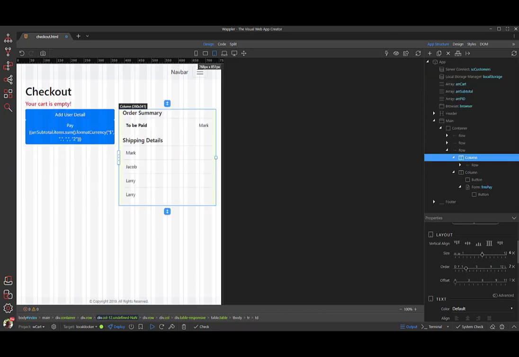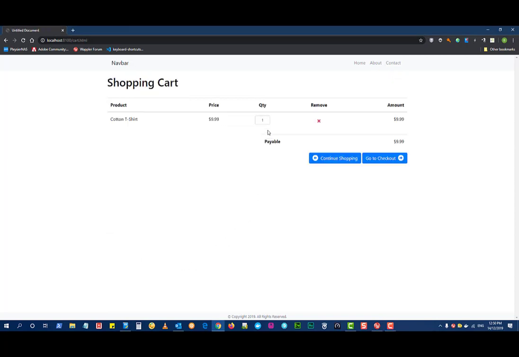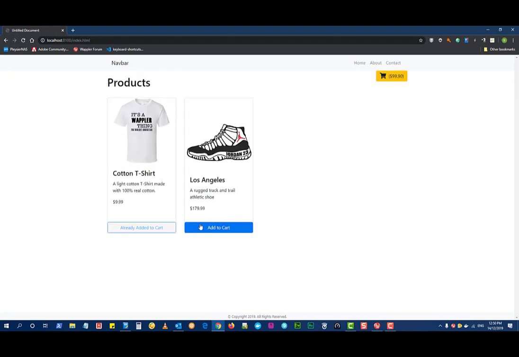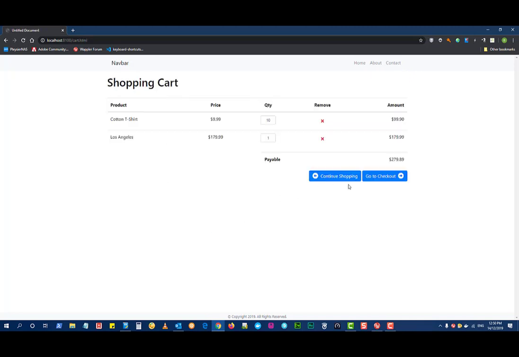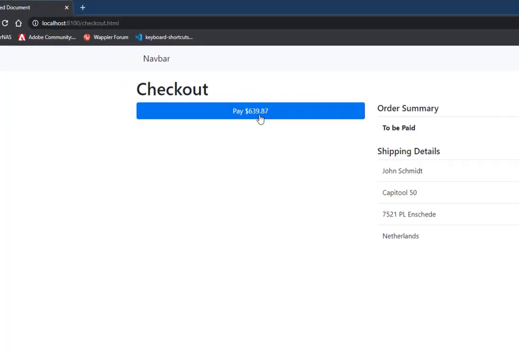To make sure that all is well, in the browser, open the Products page. Add an item and change the quantity. Notice the changes in the amounts. Add another item and change the quantity. Go to the checkout, add the user detail and notice the payment button.